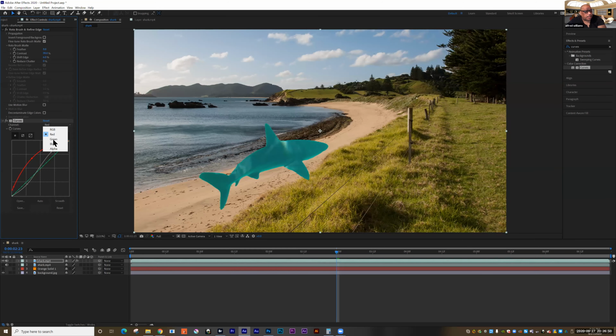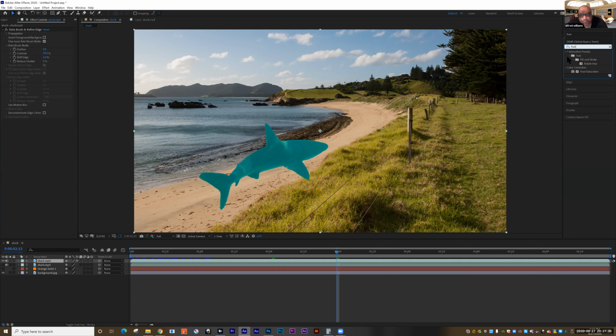Okay. There's the blue. I'll leave the blue alone. I'm going to go in and grab hue saturation, drag that and drop that on, and lower the saturation.